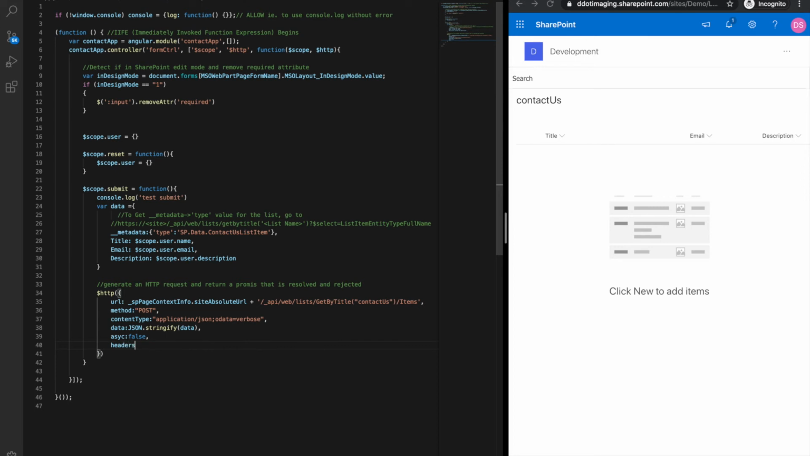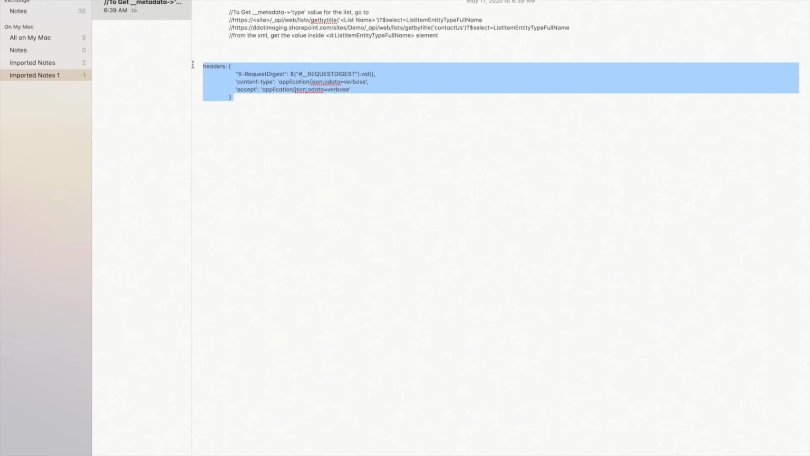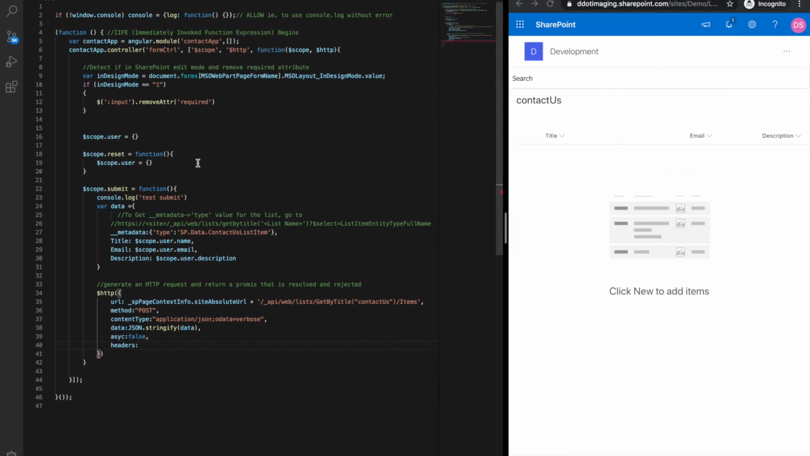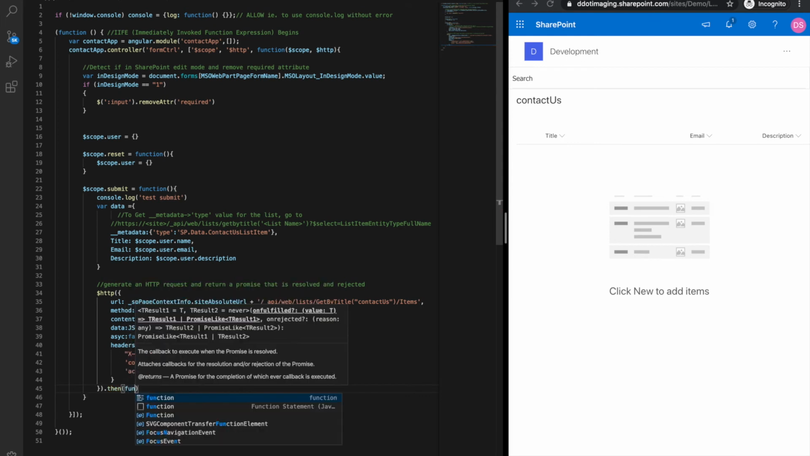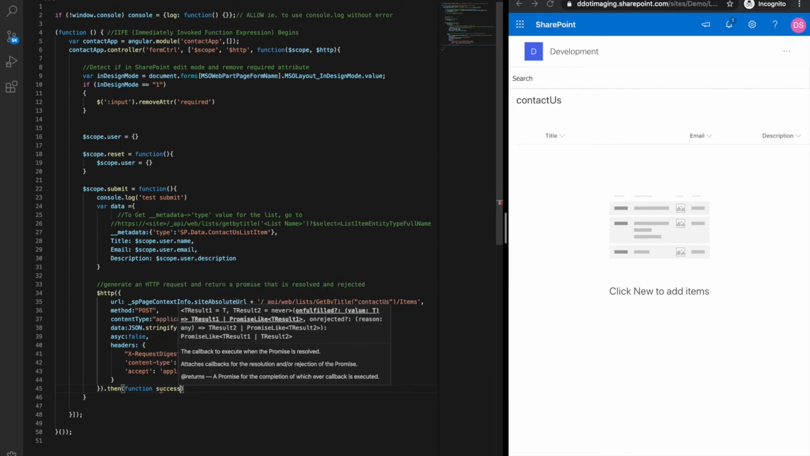So the header is the next thing that we need to put there. Let's see, this is something that I do not memorize right here, so definitely have to copy this. As far as generating the HTTP request, it also returns a promise that is either resolved or rejected. So we'll add our promise, then function. So let's say this is the success.